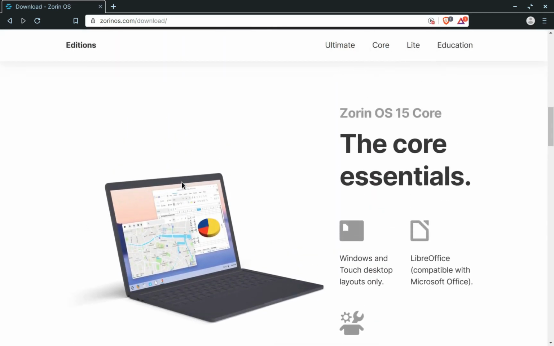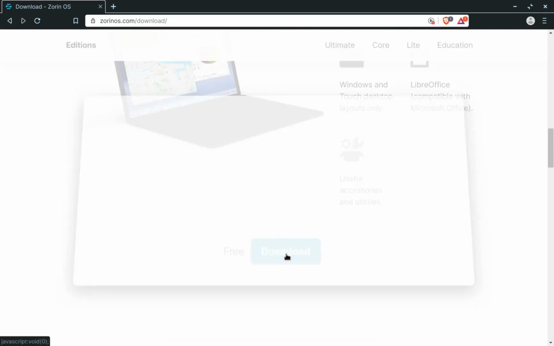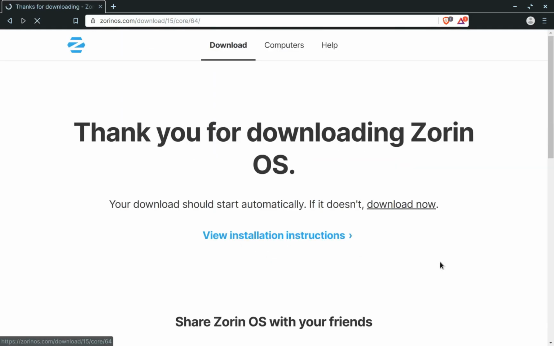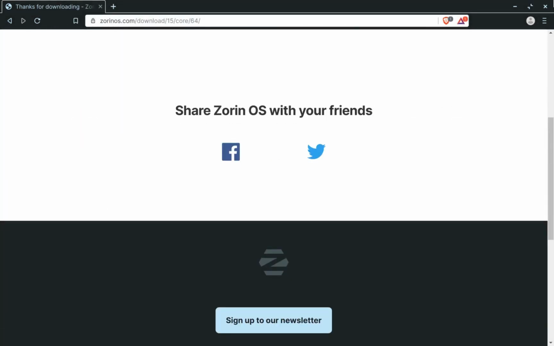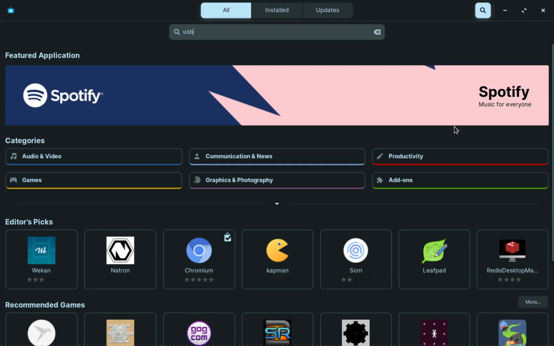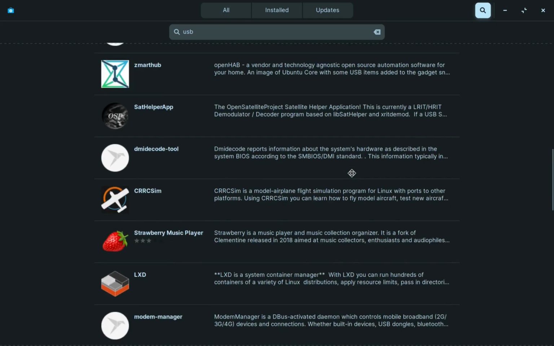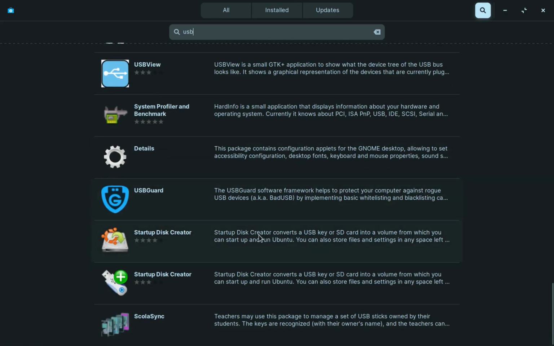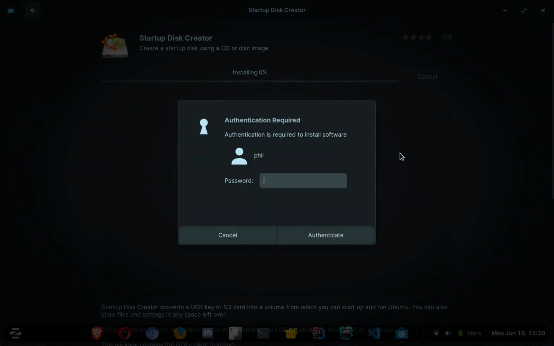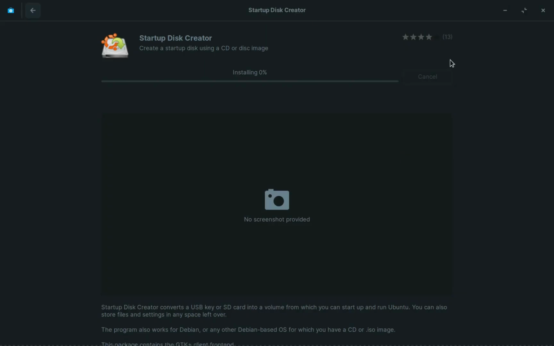So if you go over to the downloads page, go to Zorin OS 15 Core. Pick that one, great. Unless you want to go for Ultimate, that's also a great option. I'm not actually going to download it right now, so I'll just take you to the page, and then go into your software center. I really like to use Startup Disk Creator for startup disks. So open that up and you select an ISO and a disk to use.